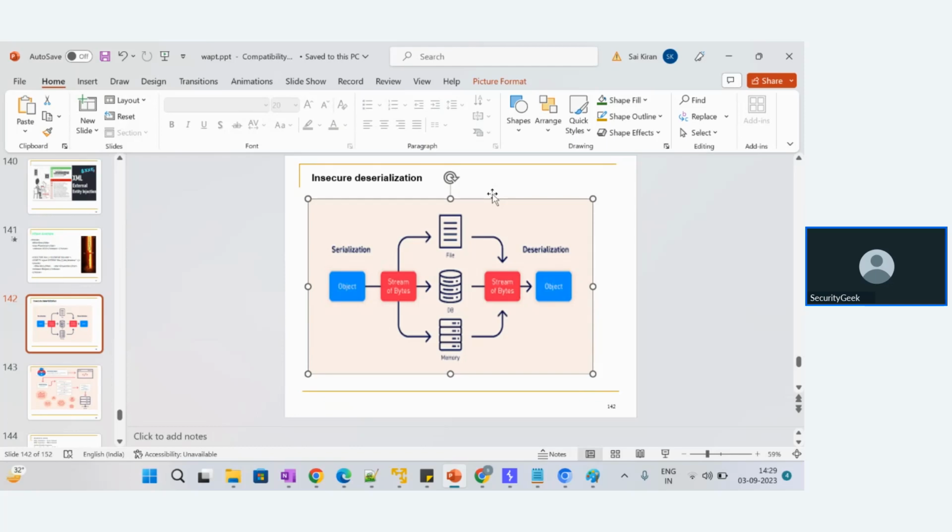Because the application is not handling the data properly while deserializing. A hacker can come into the particular deserialization process, change the data, and execute unintended or malicious commands. So that's where insecure deserialization has come up.